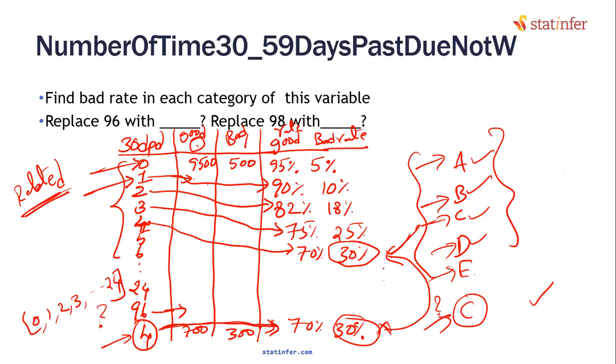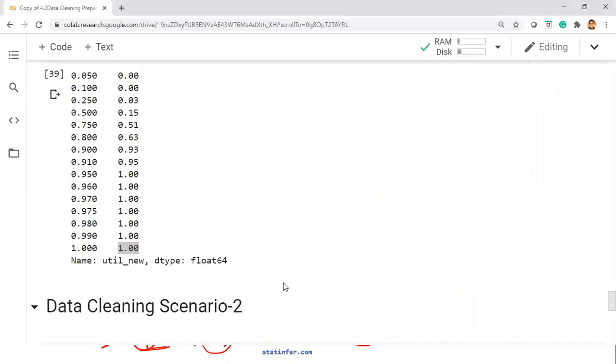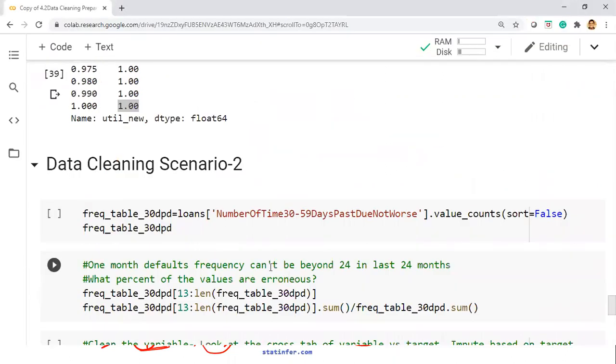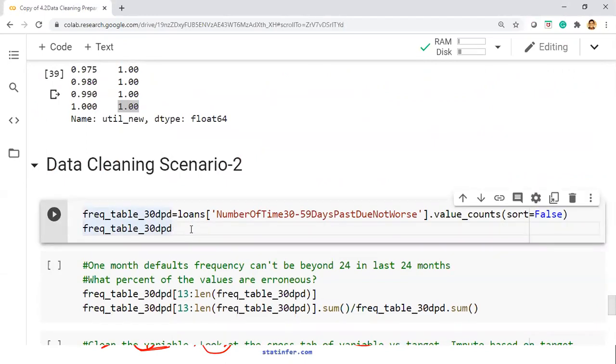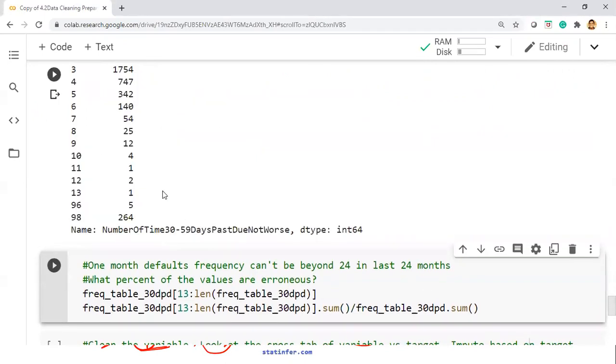So when you are in a situation like this, where you are dealing with discrete variables, you need to compare it with the bad rate. Good distribution, bad distribution, similar distribution, you have to mix it. Let me show you in our particular problem. This is just an example that I have shown, but in our particular problem, we have to create that frequency table. This is the original frequency table.